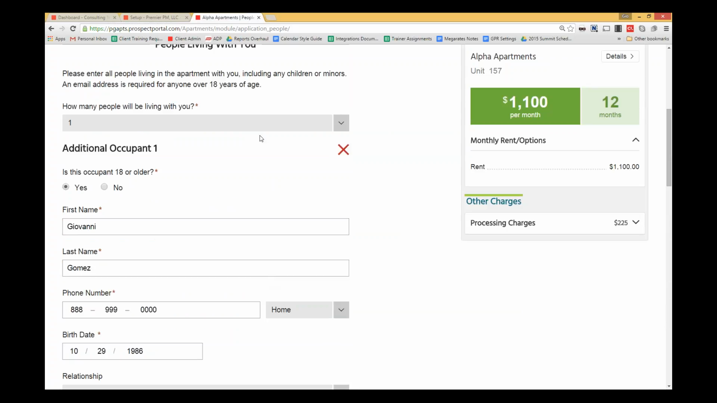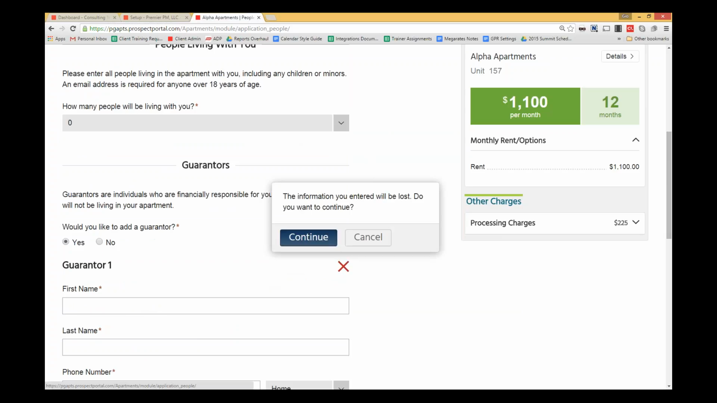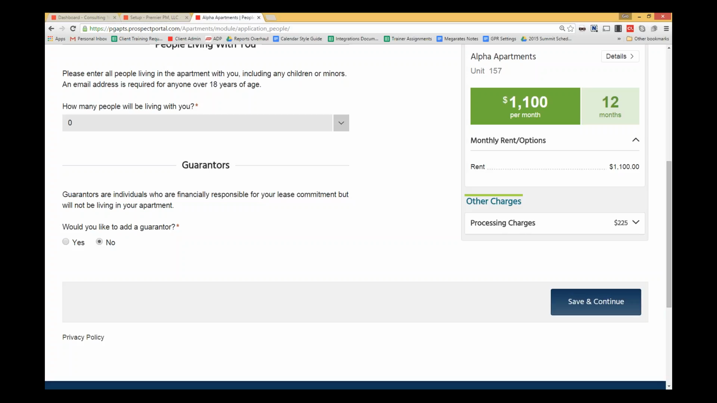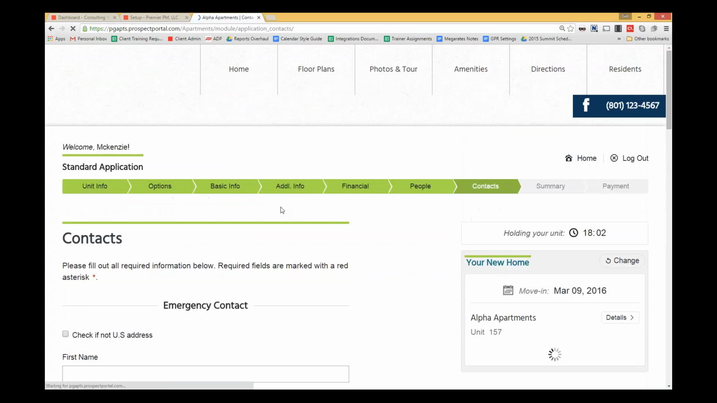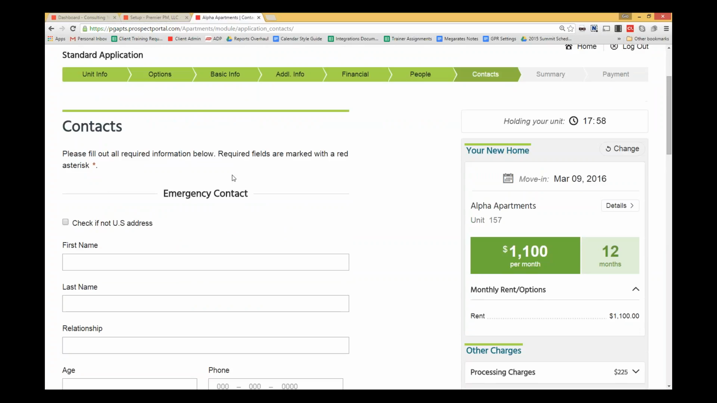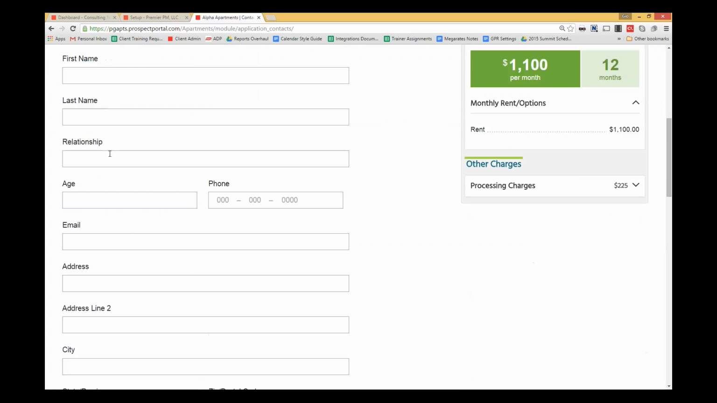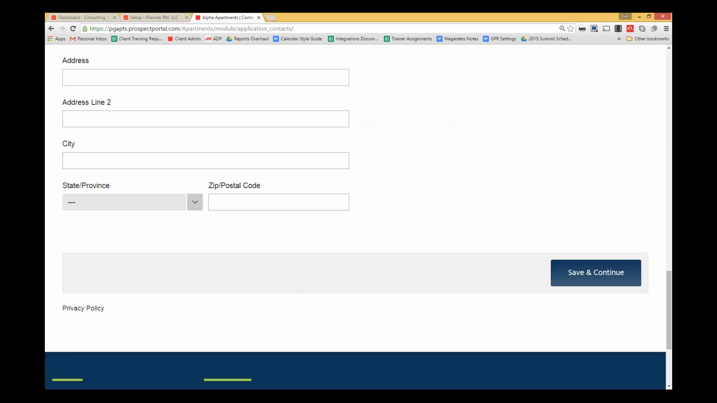Now for this one here, I'll set this back to 0. I won't add anybody else, and I won't add a guarantor. We'll click continue, and we'll go to the next step here just to wrap up this application. We'll ask for emergency contact info here in this section. Now I don't have this information set to required, so I'm just going to skip it.